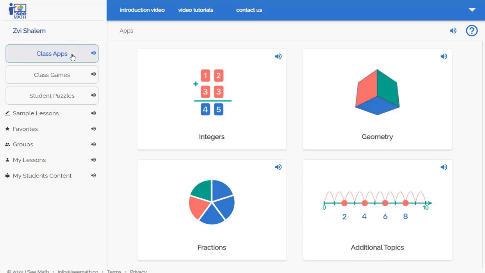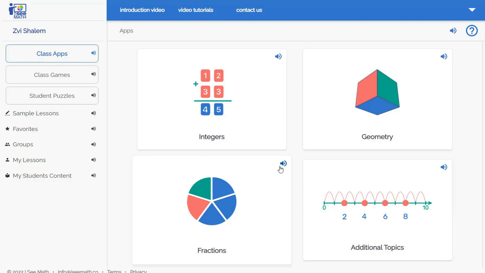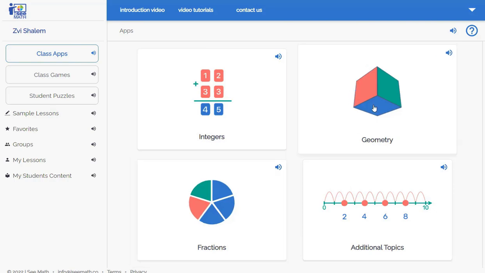These apps are divided into 4 categories: integers, geometry, fractions, and additional topics. Notice the icon of the speaker. Clicking on it will enter the category with a short introduction. We will not use it now. Instead, let's choose Apps in Geometry.